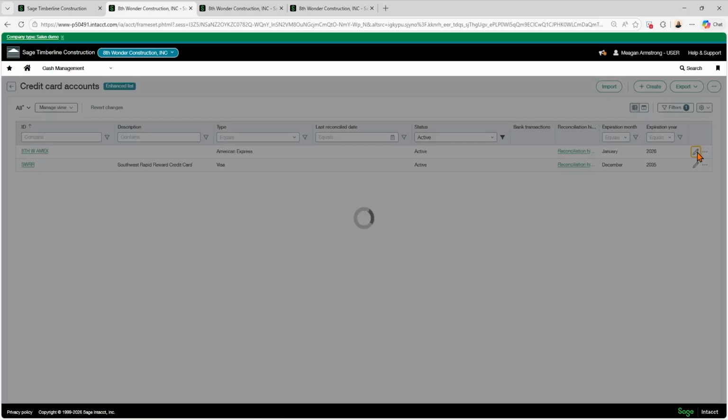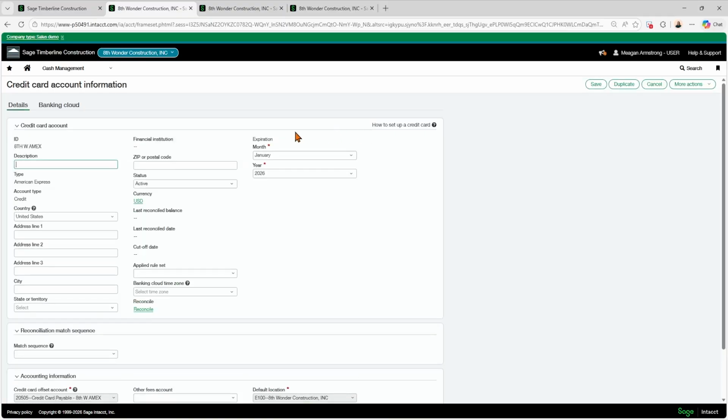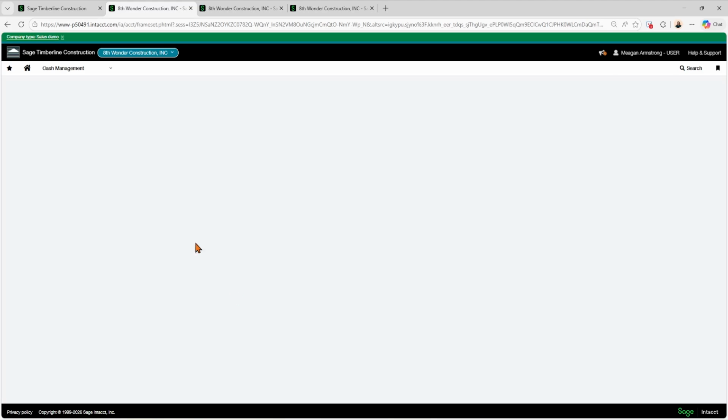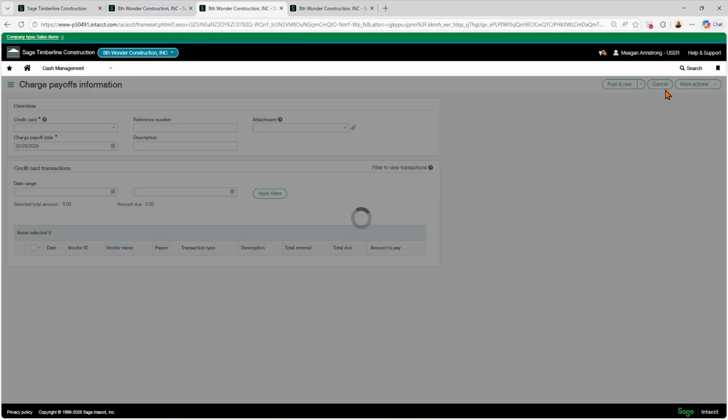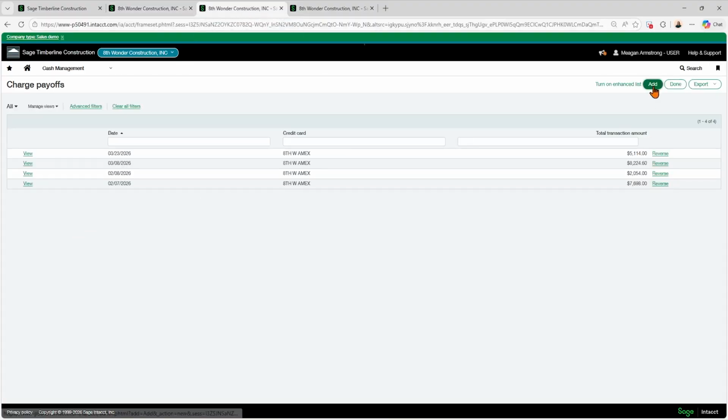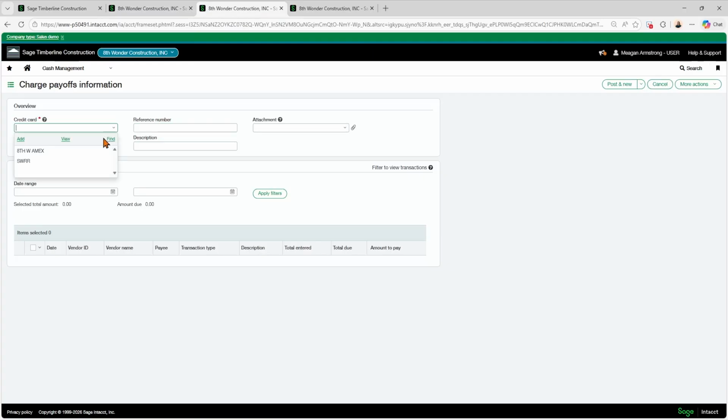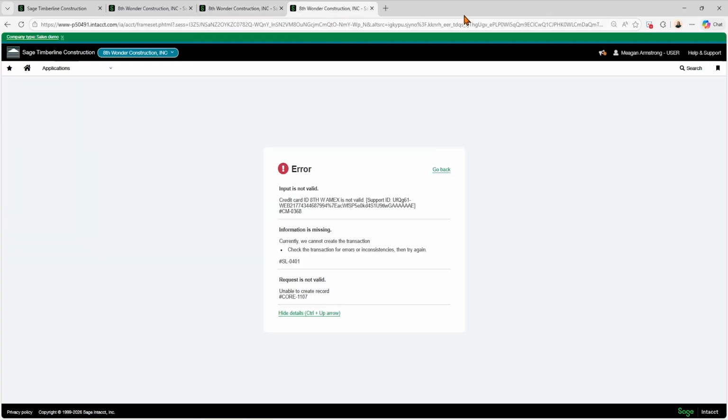So we'll go in and edit and update our credit card. So our expiration date's now correct. And then I'll hit cancel and we'll do a new charge payoff. We'll hit add. And now 8th Wonder is there.